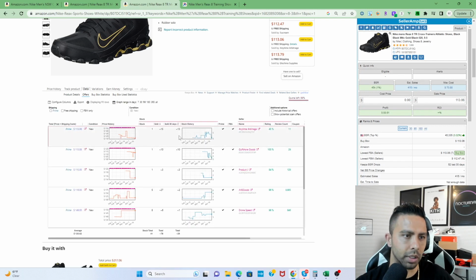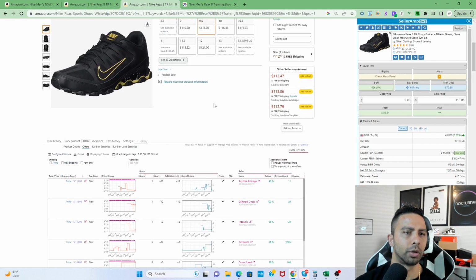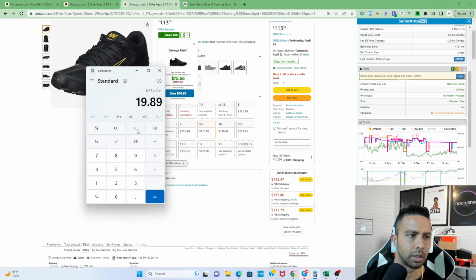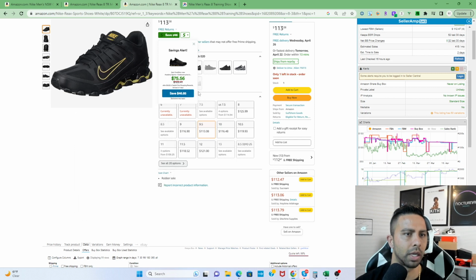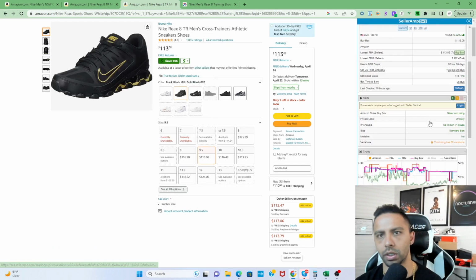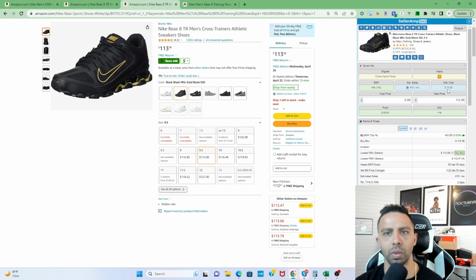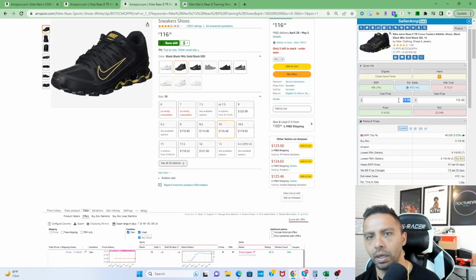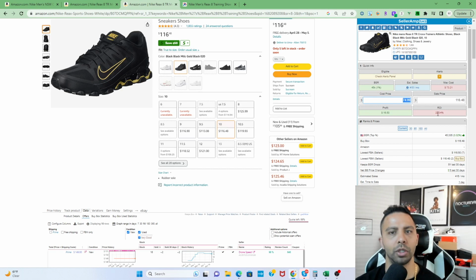A lot better. 13, 26, 29, 31, 33. How many sellers on the listing here? 13. So 31 divided by 14, about 2.2 sales for us. $113 is the buy box, so the most we want to pay for it is $70. At Academy, we're getting it for $74.99. So if we go over here, at $74.99, we can make $16 profit, about 22%.